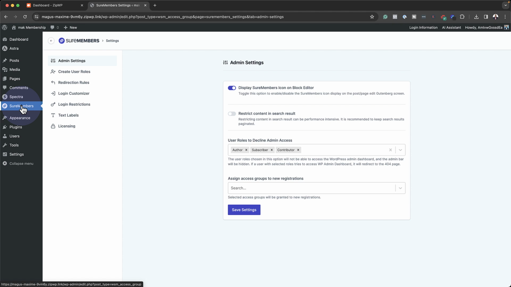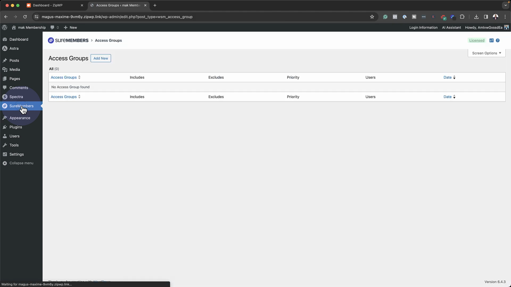All right, so now that we have this, remember I mentioned that there's a few pages that we need to create. The first one is the wrong level page.